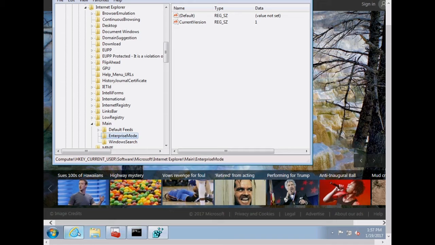Normally, if I close down Internet Explorer now and restart it, it will actually wait 65 seconds before checking for a new site list. So when you're doing some troubleshooting, I wanted to make you aware of that. You have a couple choices.